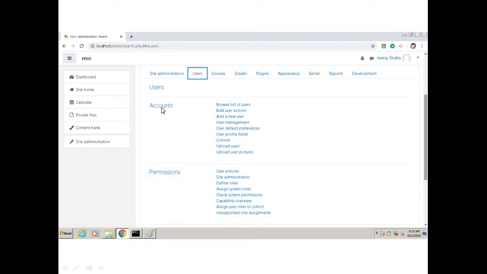Now, the next tab is the users tab. You have to understand, in the users tab, what can you do? You can browse the list of users. That means you can browse how many users there are. You can do some bulk user action. That means you can select some number of users, and you can either assign something or delete something and so on. So bulk user action is for that. You can manually add a single user.